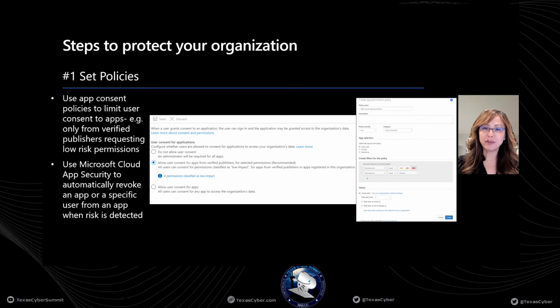Another option, shown on the right-hand side of the screenshot, if you have MCAS or other CASB tools. So MCAS is the Microsoft Cloud App Security tool. You can set up app permissions policies, which will automatically revoke an app or a user of an app based on certain risks detected in your environment.